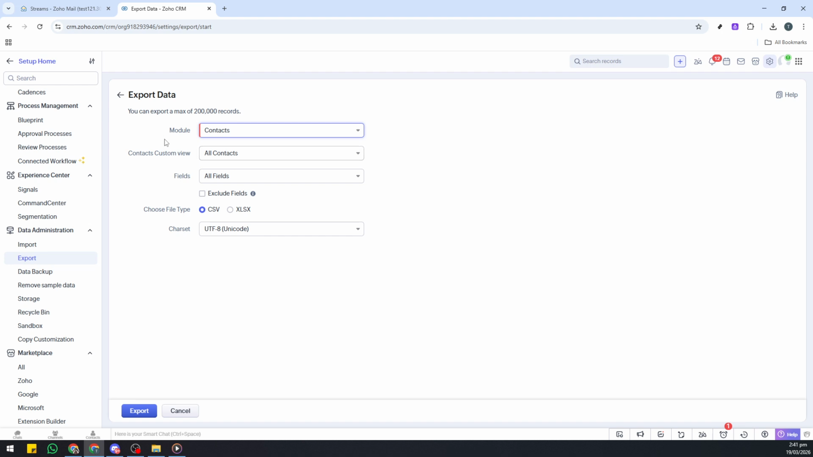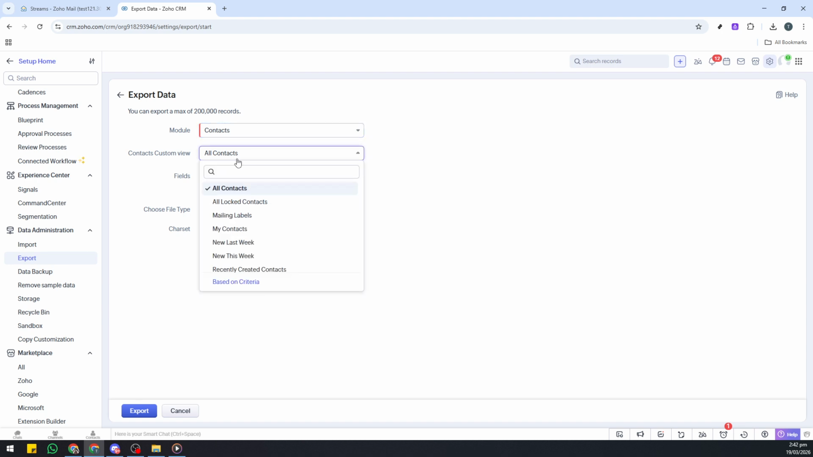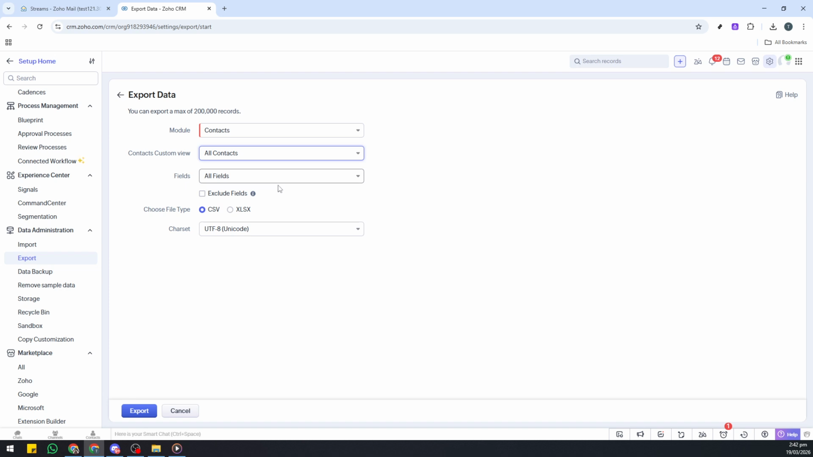Now, choose which subset of contacts you want to export. Open the Contacts Custom View dropdown. If you want everything, pick all contacts. If you maintain curated views, like customers, prospects, or region-based lists, those will appear here too. Selecting a narrower custom view is a great way to export only the contacts that matter for a specific task, without extra filtering later. For this walkthrough, we'll use all contacts so we capture the entire list.